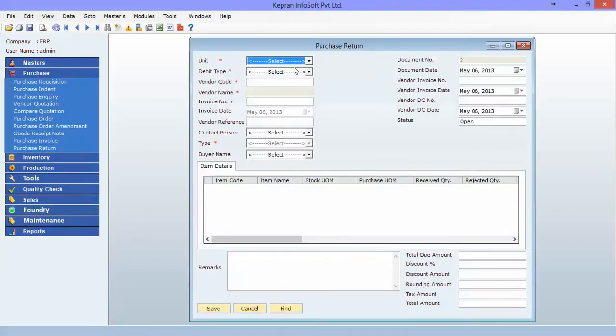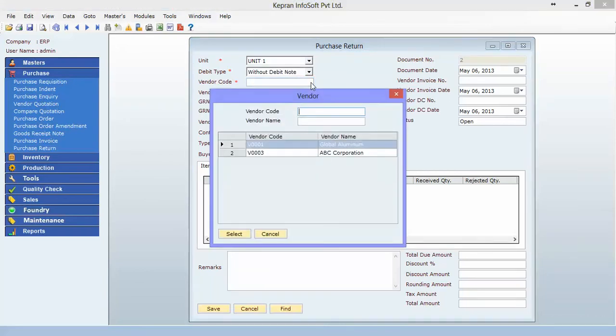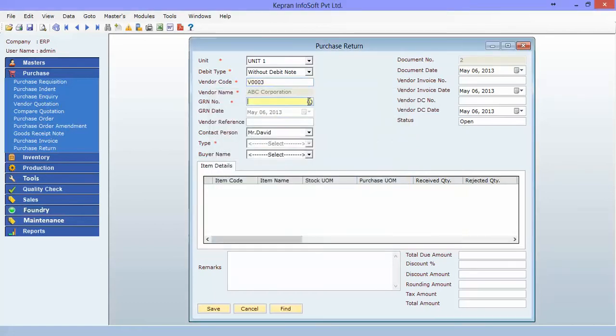Already we have rejected the 10 material, so the purchase return has an option with debit note or without debit note. For example, if I am not entering the purchase invoice, so based on the GRN I will return the material, so I should choose here without debit note. I am just resending the material to our vendor. So here there is no other cash transaction or accounting transaction. And this is the GRN number.